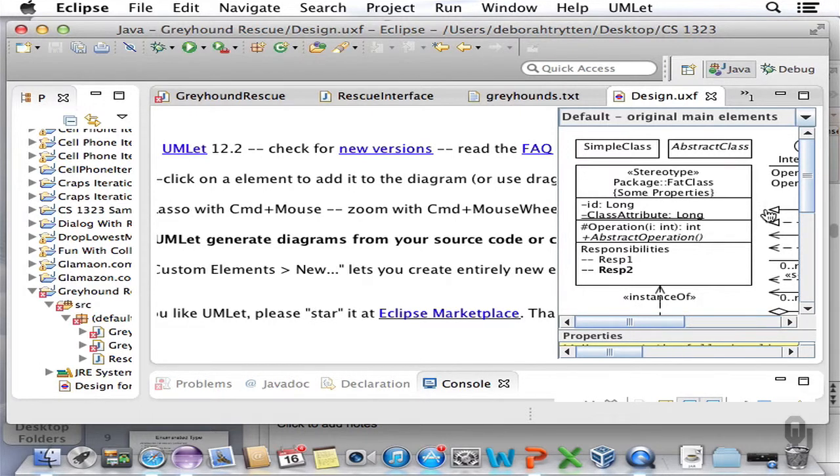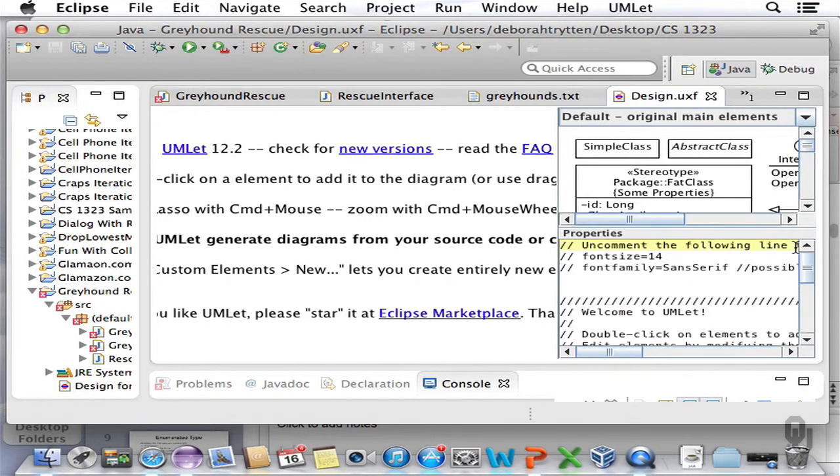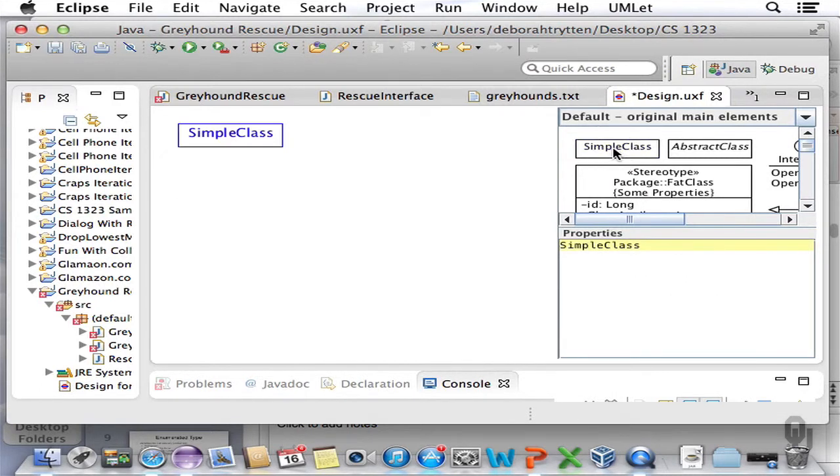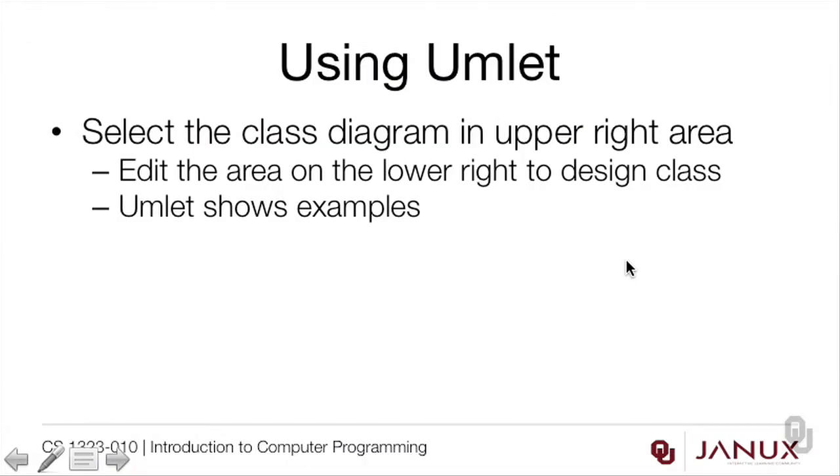And then when we scroll down, we have this little area down here. So it looks kind of congested right now, but it's actually pretty simple to use. So for example, to put a class in the diagram, I just double click on it. The things that I enter here are going to appear in this part of the diagram. So I'll show you how that works in a minute.